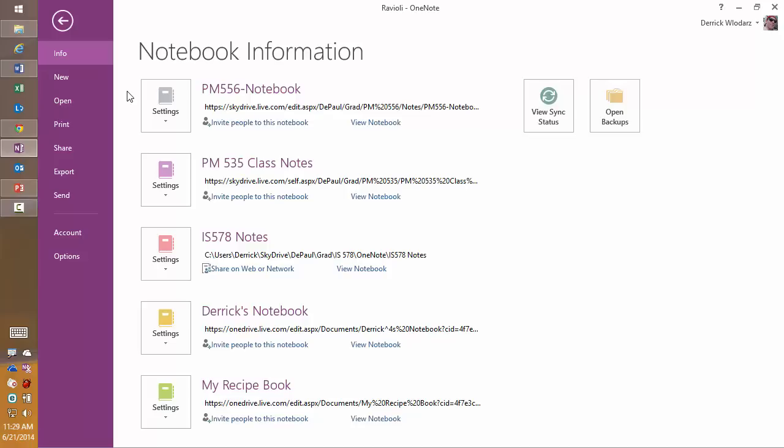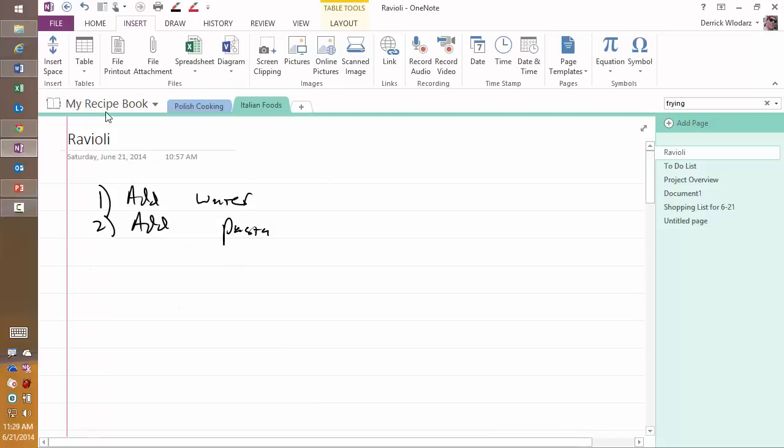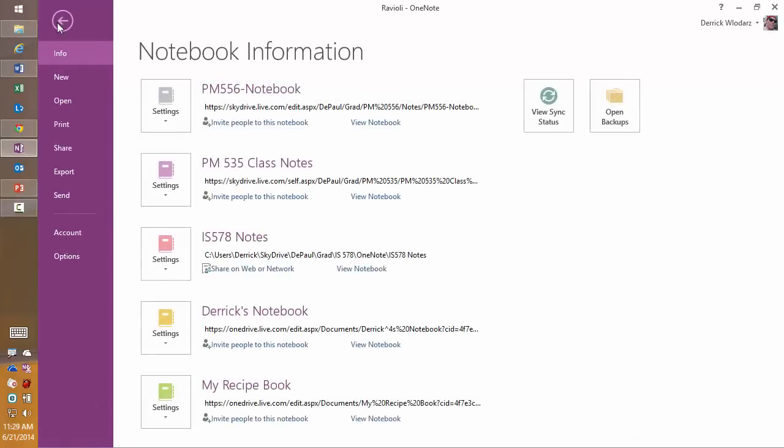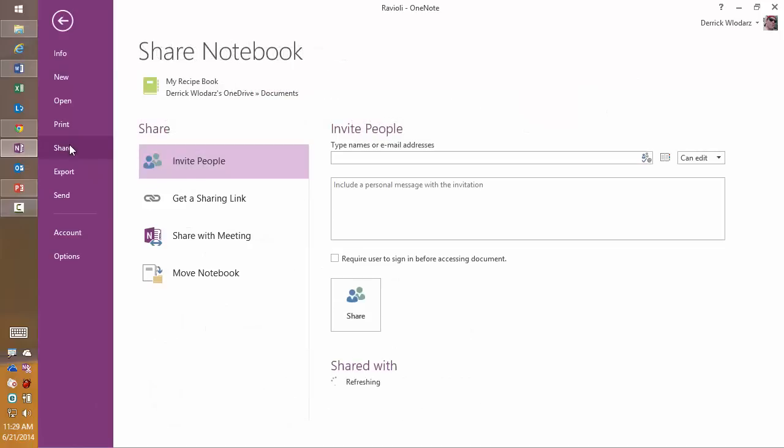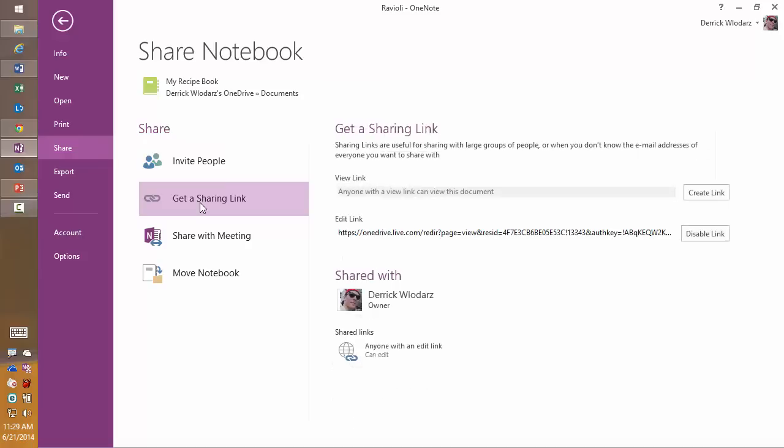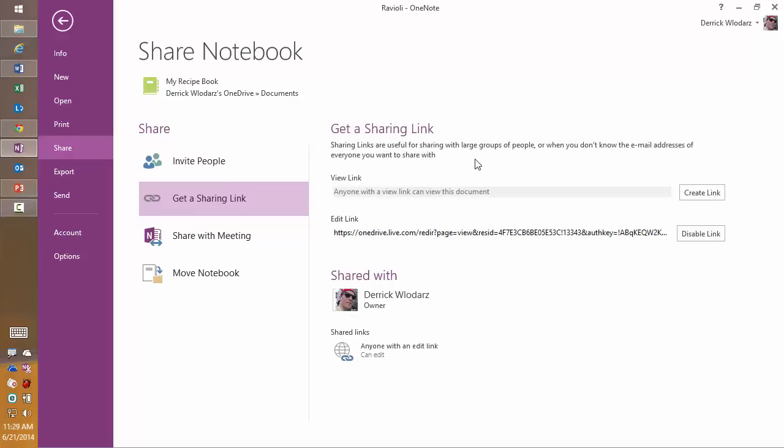This is a recipe book that I want everyone here in class to jump into and help me with and take a look at. So I'm within my recipe book. I'm going to go to File, I'm going to go to Share, and it's giving me an option right off the bat. I can invite people by email address. For some people, this is easier. For me, I like to use the option that allows me to get a sharing link. Now, I actually went ahead and made a link here.